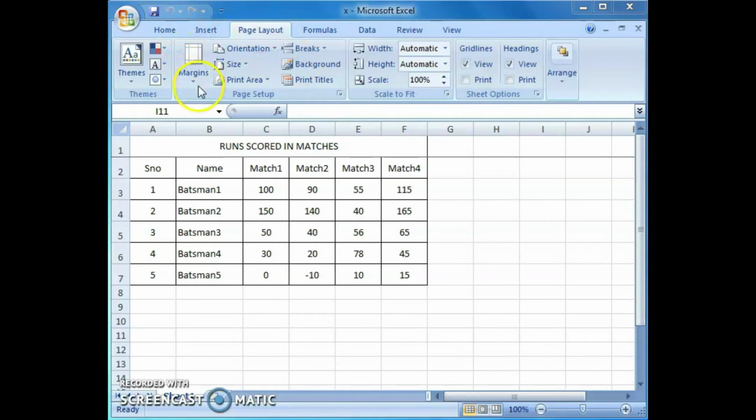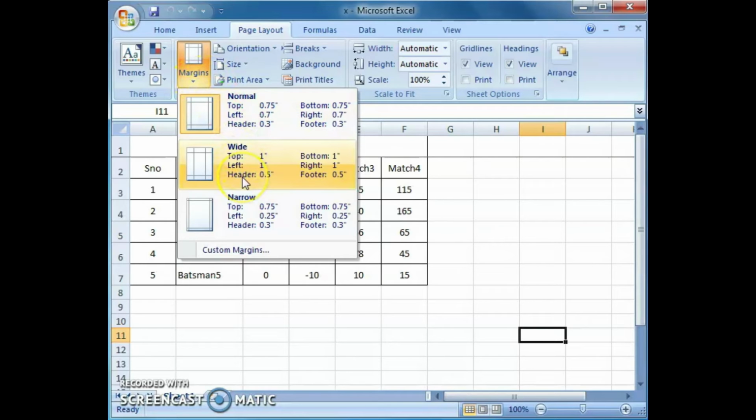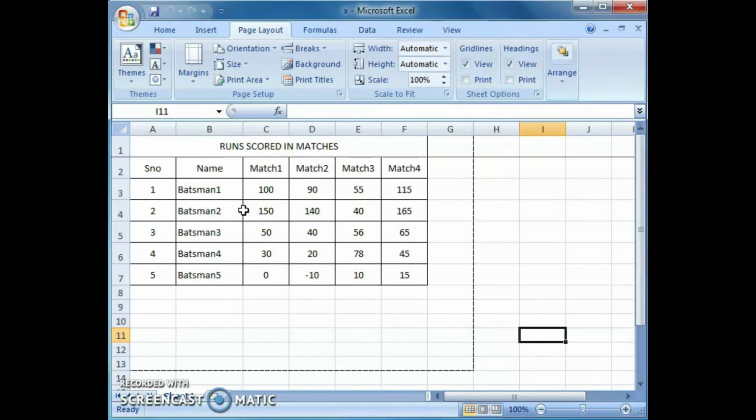Here we can see the margin options from this page setup group. Click on this. Then we can see a drop down list. From that we can choose different options: normal, wide, narrow, custom margin, etc. We can choose this narrow option. Then we can see the page margins like this. The next one, orientation.